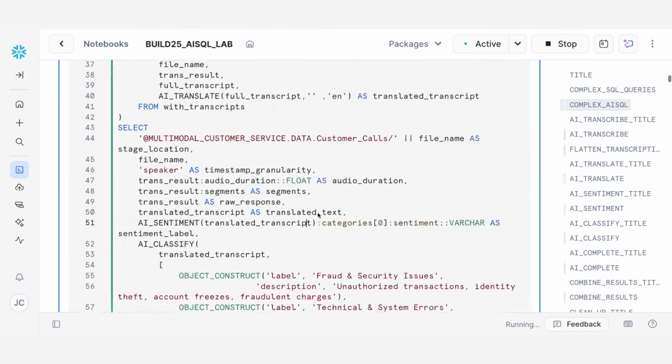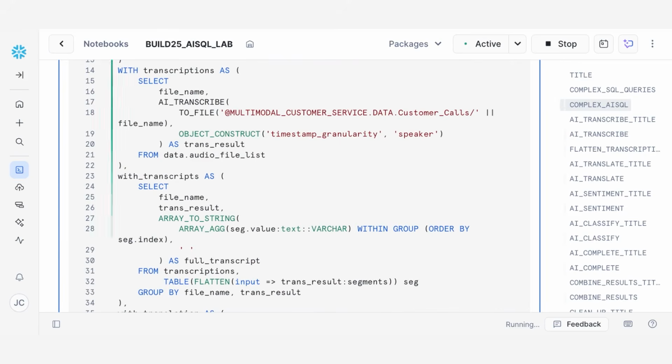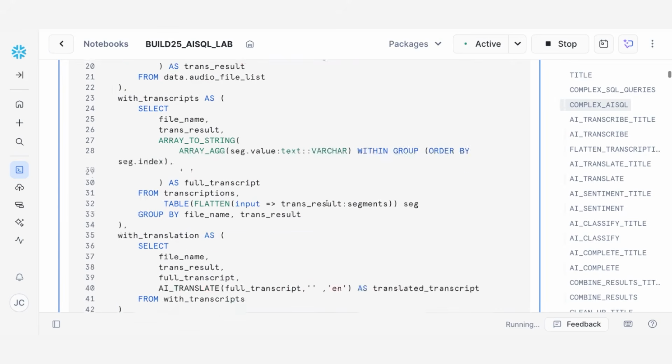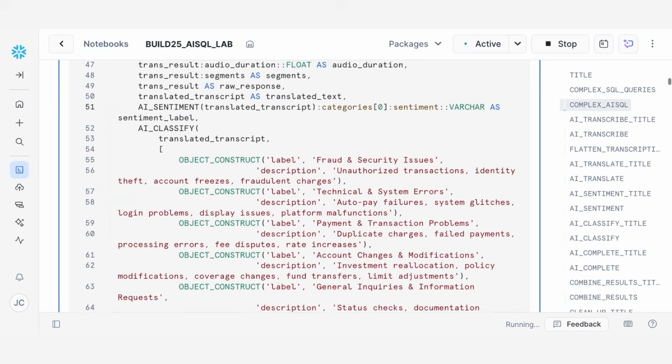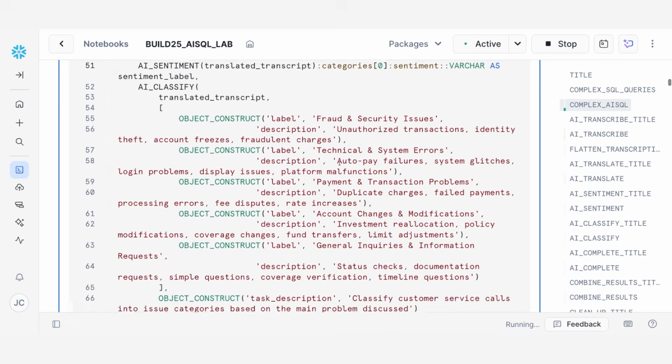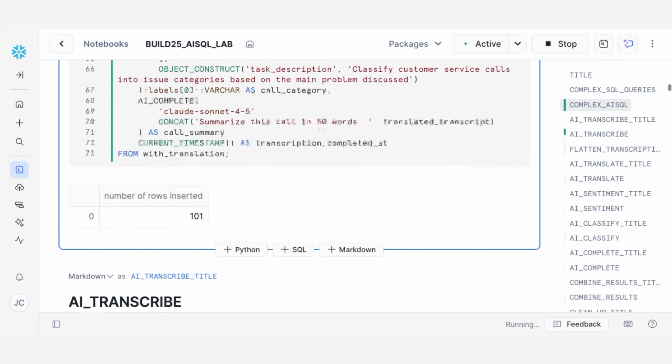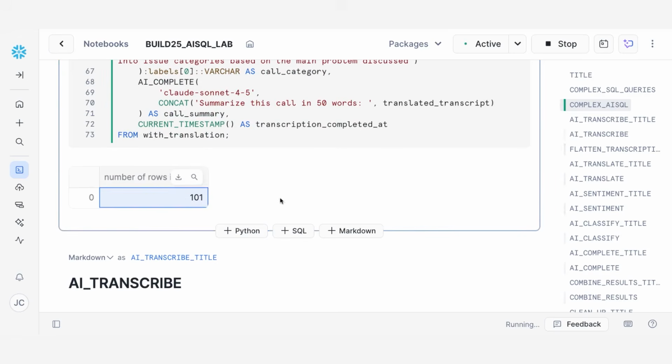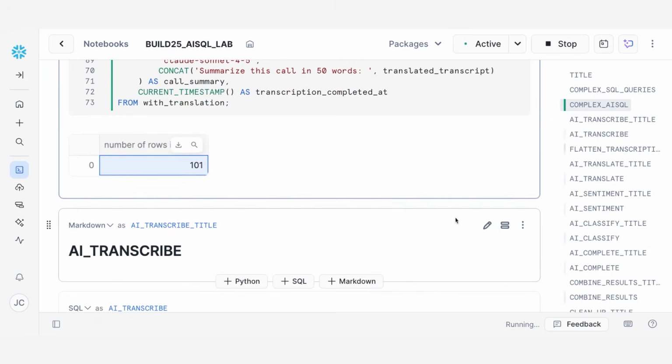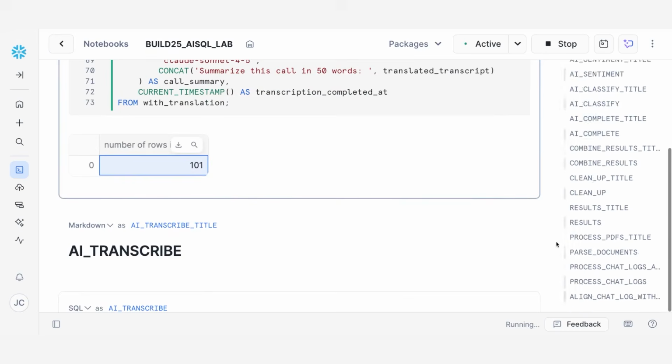So as you see, because we are going through so many files, even though it's a small data set, it's 101, it is taking some time. So I'm glad we clicked do all, so that way it just runs through all the cells. As you see here, we inserted 101 rows into our table.